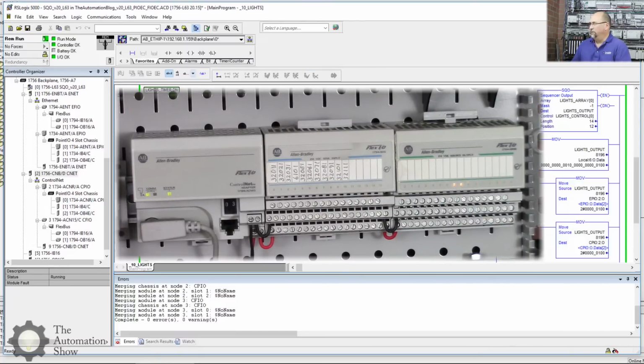So we can click here. You know what? Let me save it, so we'll have a good copy of this. And we can see our outputs are working on ControlNet. So now we have both .io and Flex I running on ControlNet as well as Ethernet. So we're getting there slowly but surely. We're getting more and more of our parts set up.